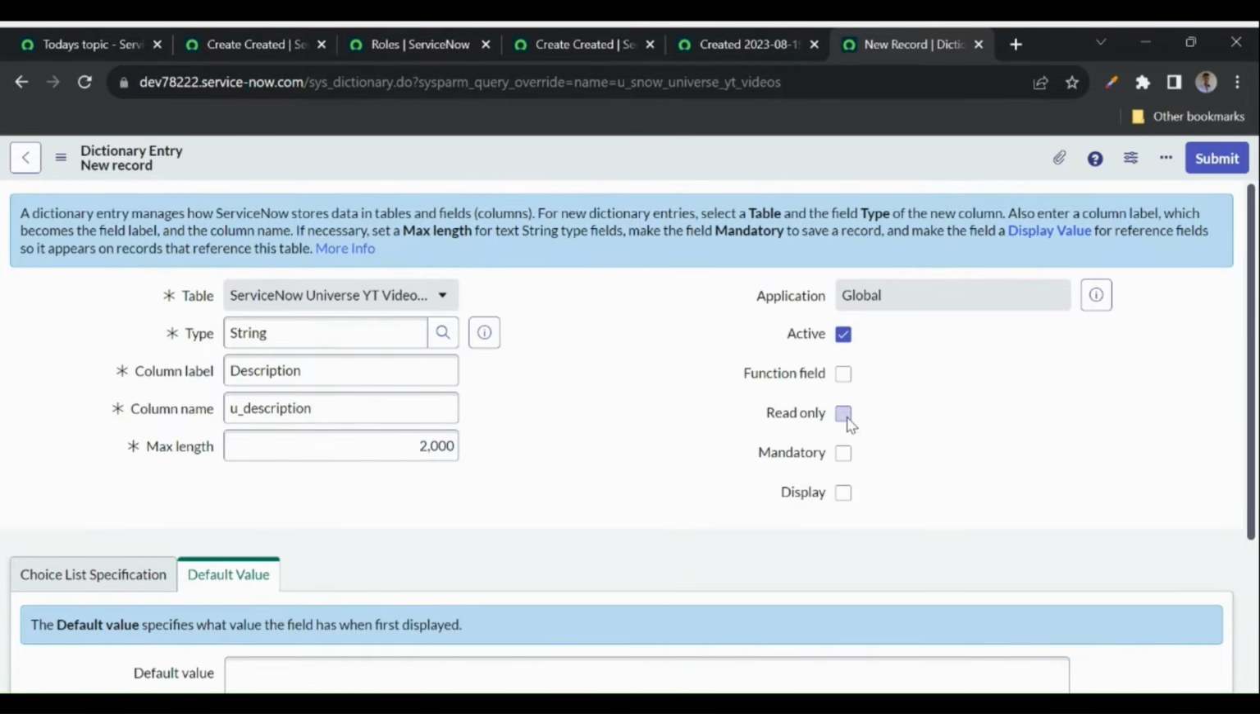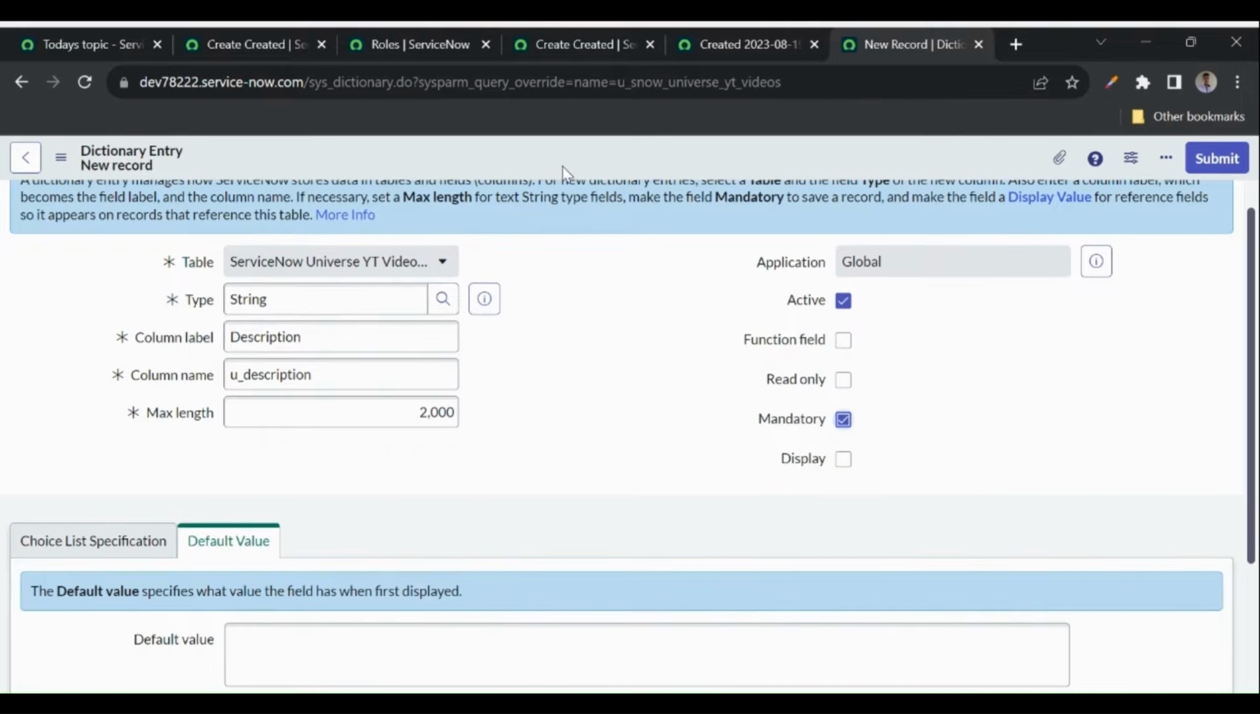So I can make that read only. I can make that mandatory. I can make that display field. I can make that function field as well. So you can write some function here, okay, script here. So we don't cover that here. But if you make read only, then nobody has access to write to that field. Okay, if you make it mandatory, let me make that mandatory. Okay, and let me just save this.